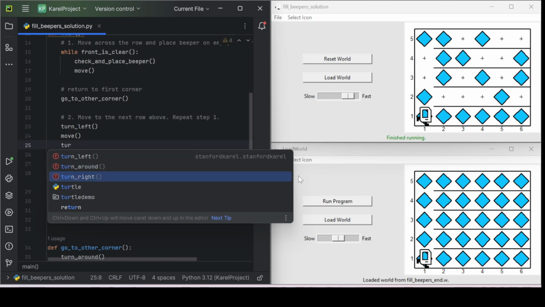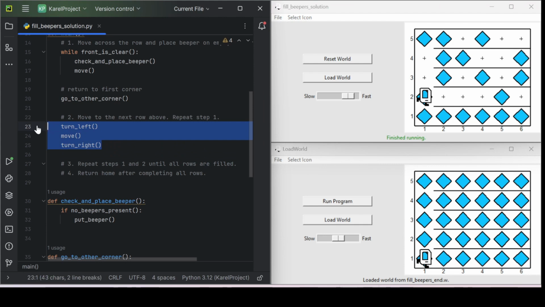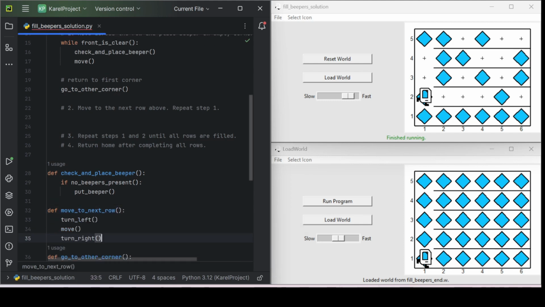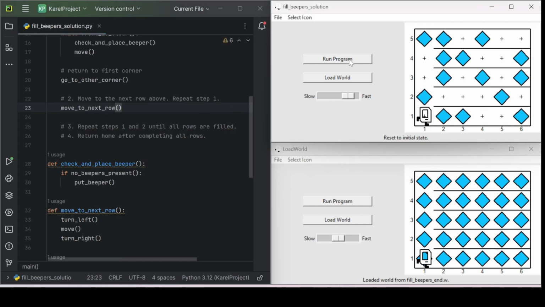And for that, Karel has to turn right. So run it again. Karel will be moving up after filling each row. So we have another candidate to write a function. So we call the function move to next row. And put it here.